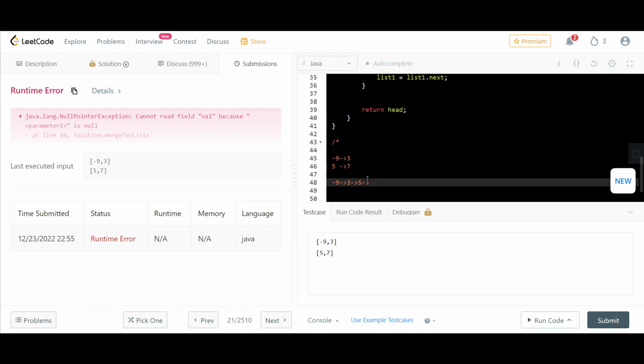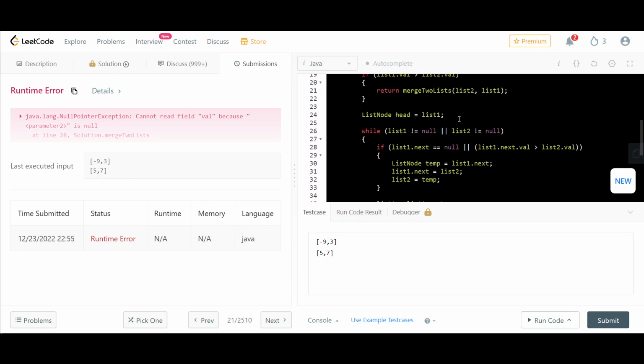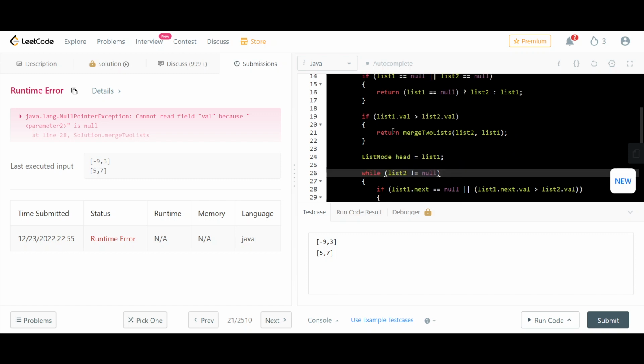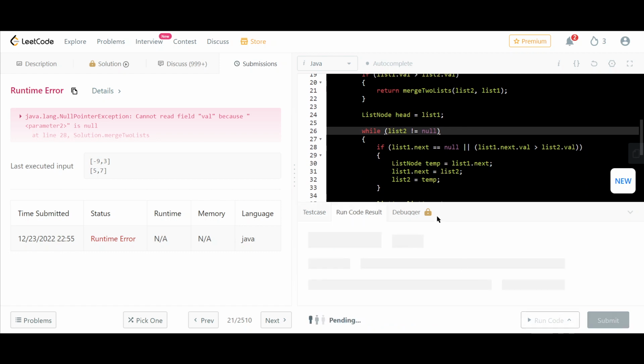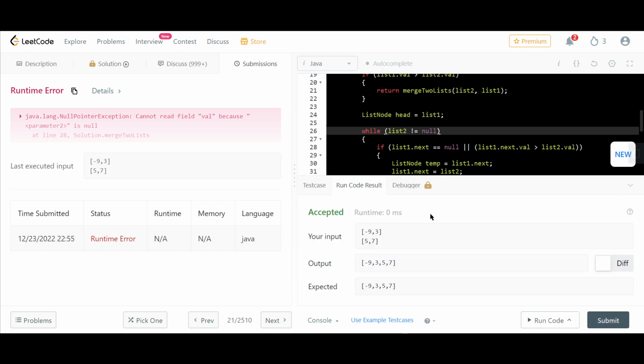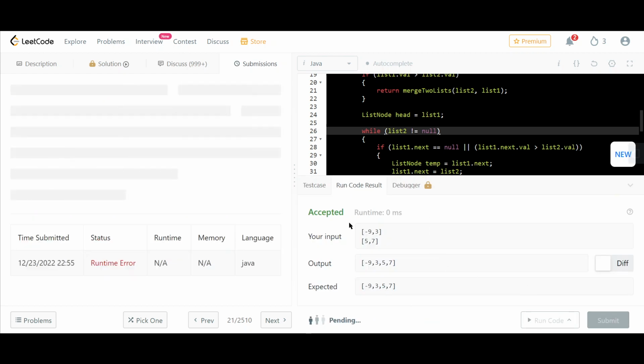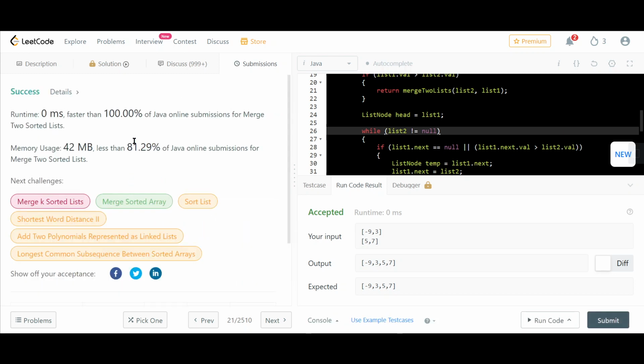So you break: while list2 is not equal to null. I think just this. Run. Okay, this works somehow, magic. All right, all good.